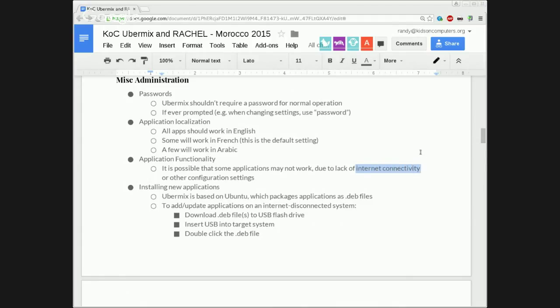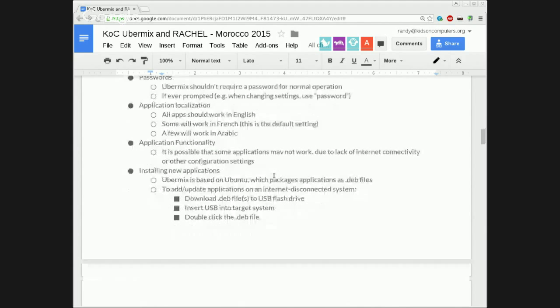There are a few apps that may not work without internet. So if you start up an app and it doesn't do anything, or it doesn't seem to work, it may be that it wants to connect to the internet. It may be that there's some configuration problem. We didn't do a full-on test of all the apps that we installed. We just took the Ubermix distro and installed a bunch of educational applications. In some cases they don't totally work 100%, but as you get started on the OS, you'll figure those out.